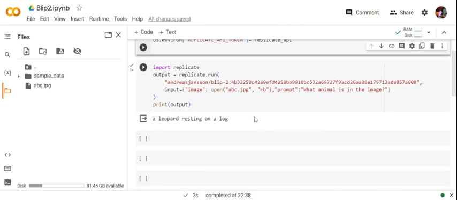It's very interesting. You should also try it on Blip 2, and you can ask multiple different types of questions also. So happy experimenting.